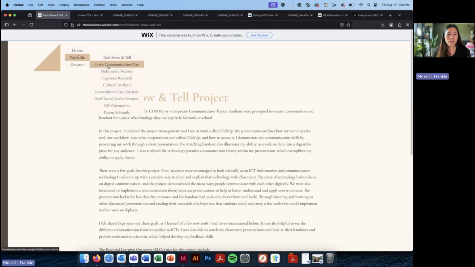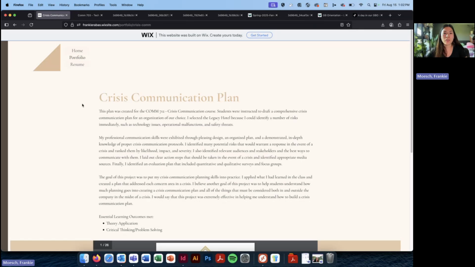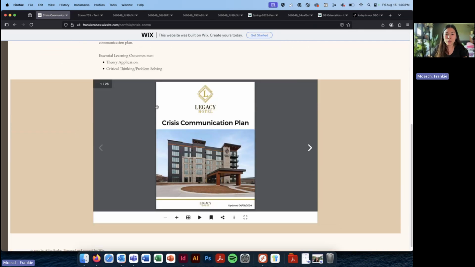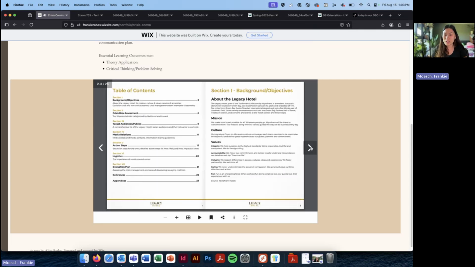Moving right along, the next project I have here is my crisis communication plan for COM 712 crisis communication. So using what we had learned in this class, we were instructed to create a crisis communication plan for a business of our choice. There was a lot of theory application, problem solving, critical thinking involved in this assignment. And I have the full plan laid out here. As you can see, it is 26 pages, so quite thorough. I'll just click through the first few to give you an idea of what it looks like.